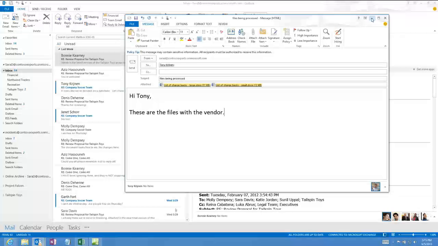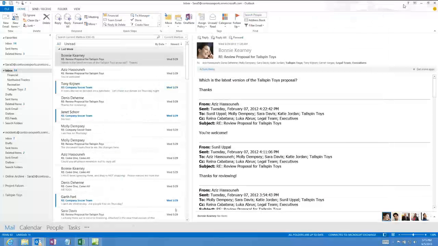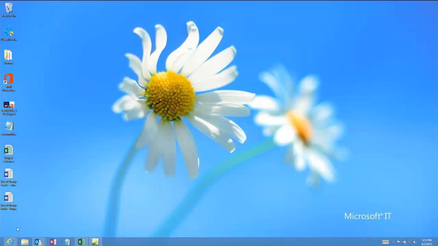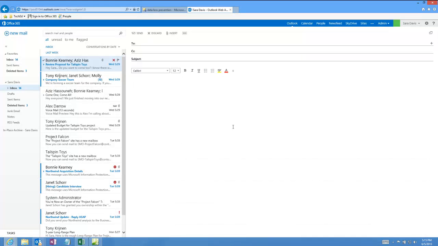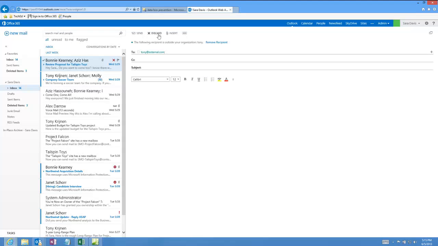All right, so this was Sarah working within Outlook. But Sarah is also a mobile user, and she performs other functions out of other clients. In this case, we're going to use OWA as an example, but it really could be any mobile client or anything else. So in this example, we're also going to write the same message to Tony and attach the same files.